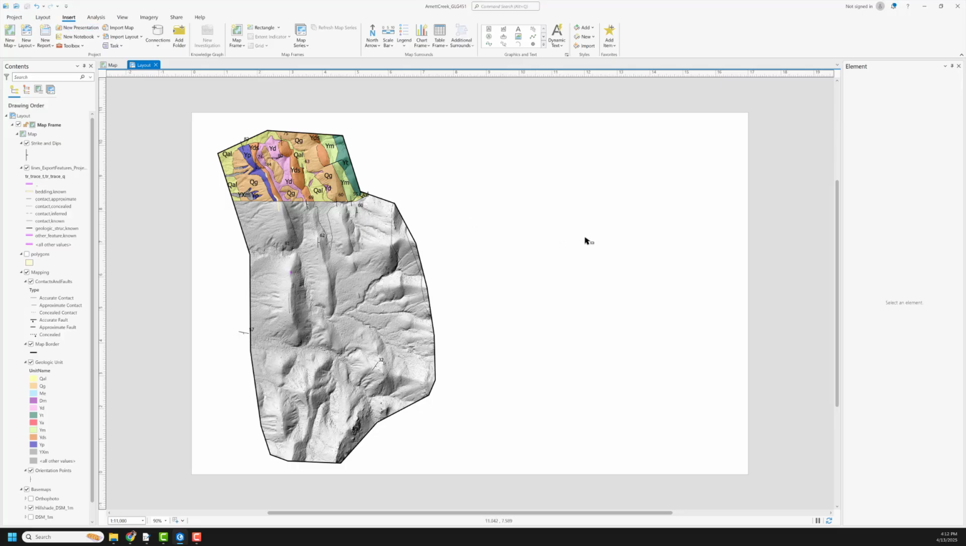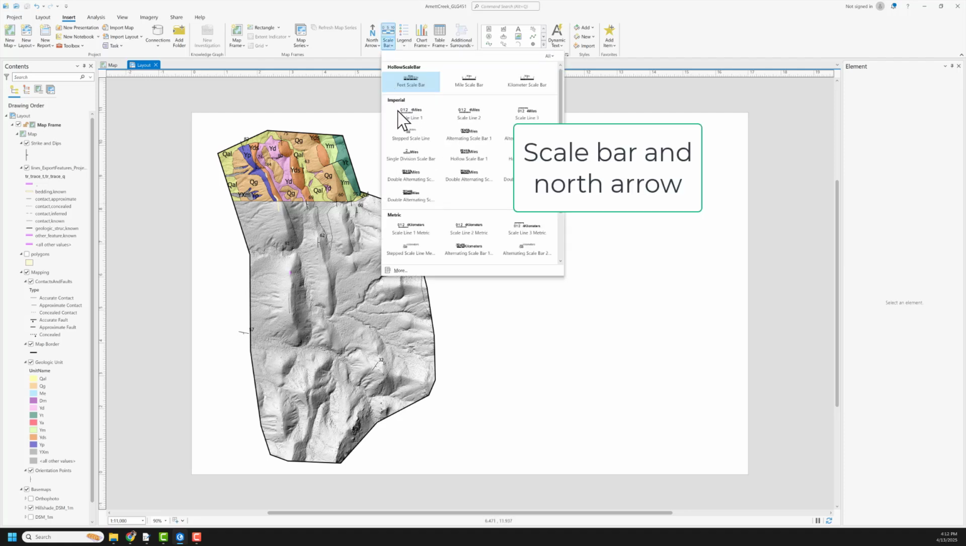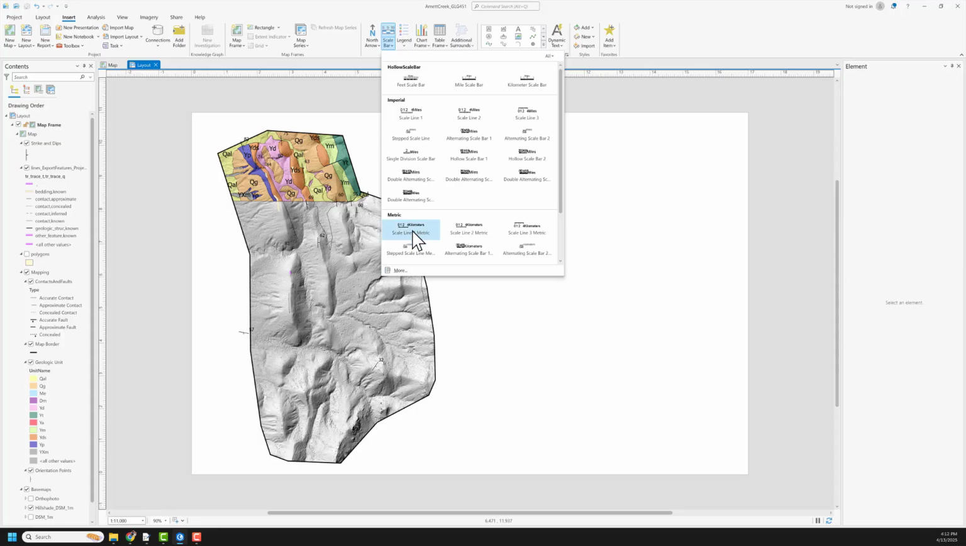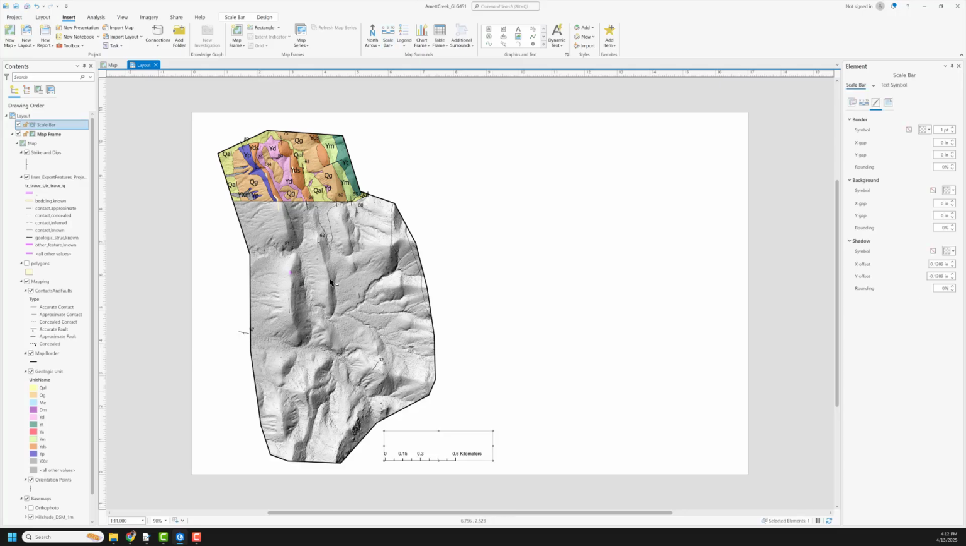The next thing we want to do is put in a scale bar. So if you go up here to scale bar, you can choose a bunch of different ones. I prefer a simple one, and that's metric. And again, you draw where you want it. So let's put it maybe down here for now to get started. And so it's nice and simple.